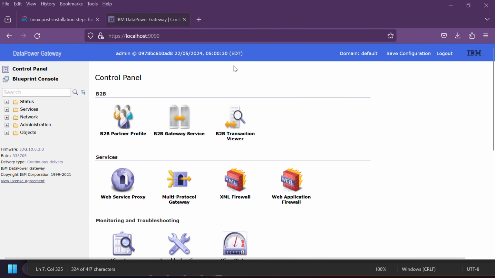Bingo, you can see the DataPower interface now, and from here you can do whatever you like to do on the DataPower. So this completes the second part where we have installed the DataPower appliance successfully and we are able to access it through a browser. Now comes part 3. Part 3 is about shutting down this DataPower appliance and restarting it. So let's get started with part 3.